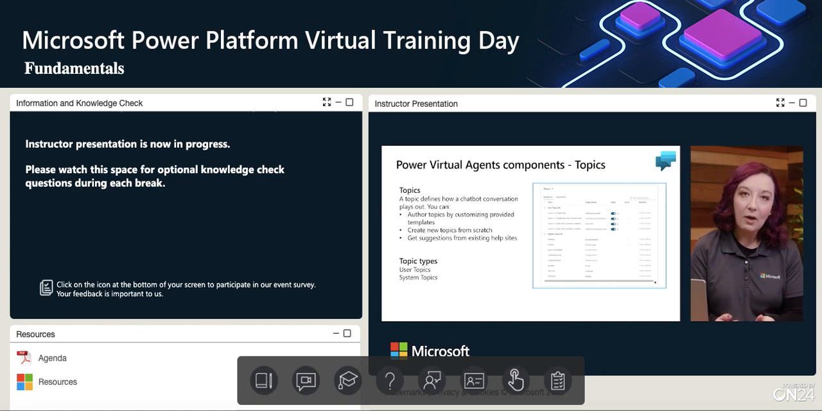Finally, I want to point out that you can edit both user and system topics in the same manner as for topics that you create, but you cannot delete them. They'll always be there for you to use if you need them.